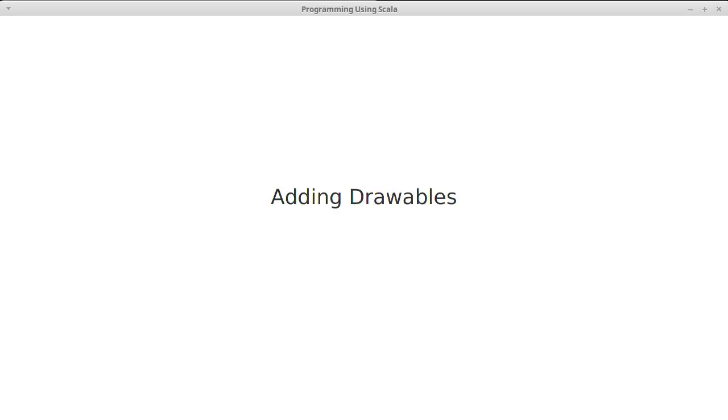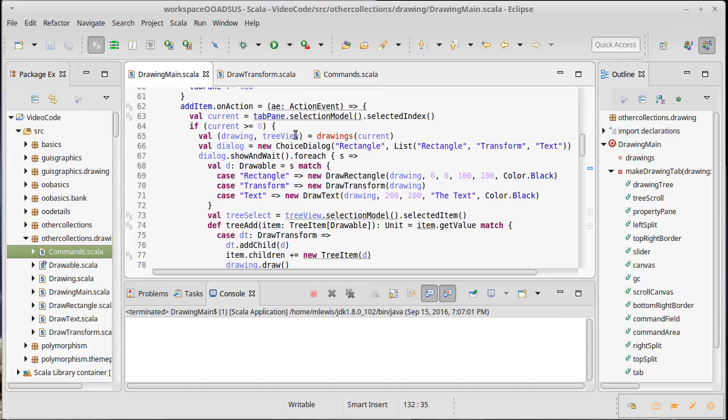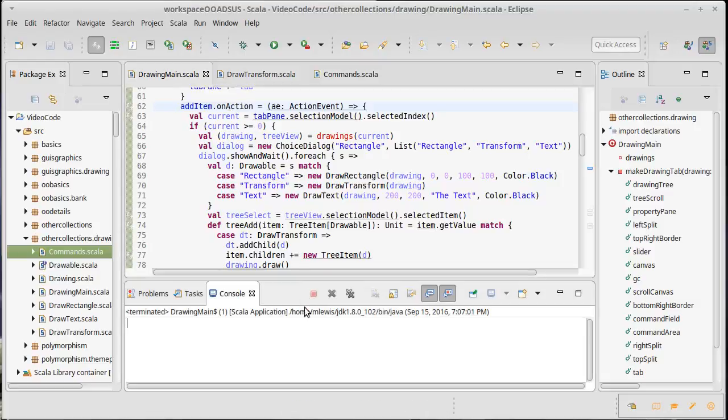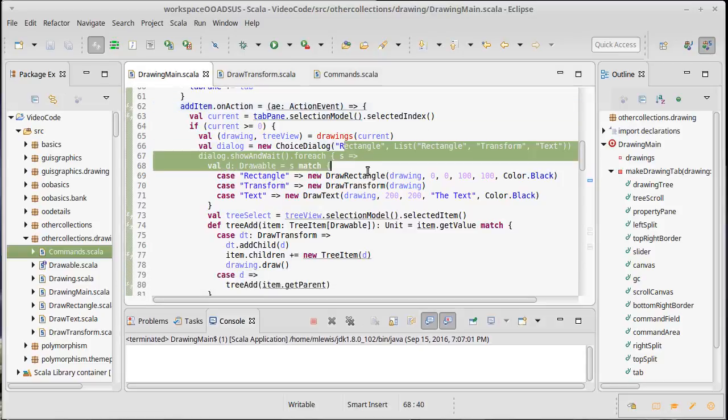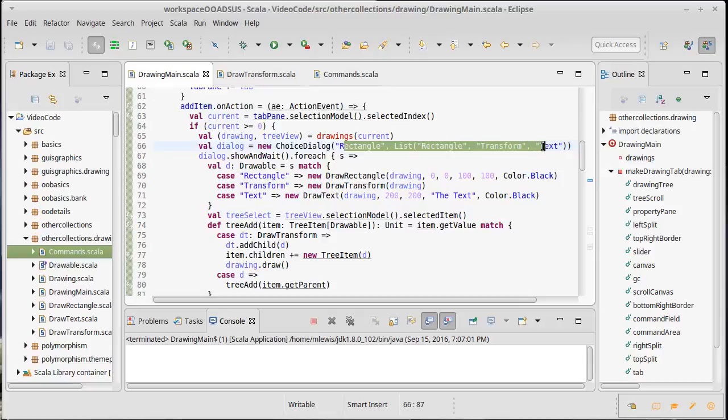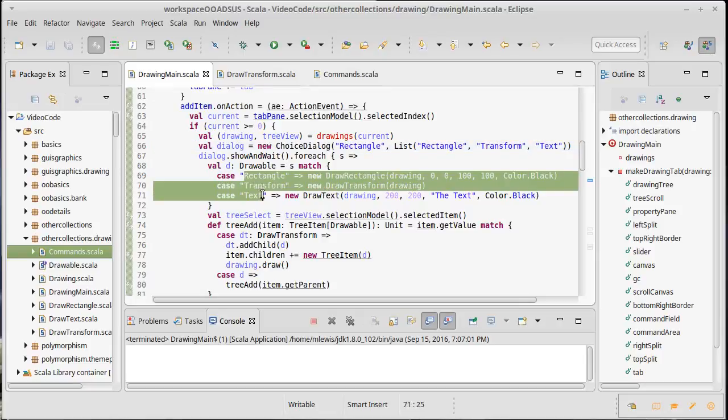There's another part of our drawing program that we can improve by using a map instead of the code that we have right now. If you watch the videos that I made on GUIs and graphics where I created this drawing program, you might remember that the code for adding new drawables, even as I wrote it, I said that I was very unhappy with it. And the real reason is it's this right here, the rectangle, rectangle, transform text, and then rectangle, transform text.